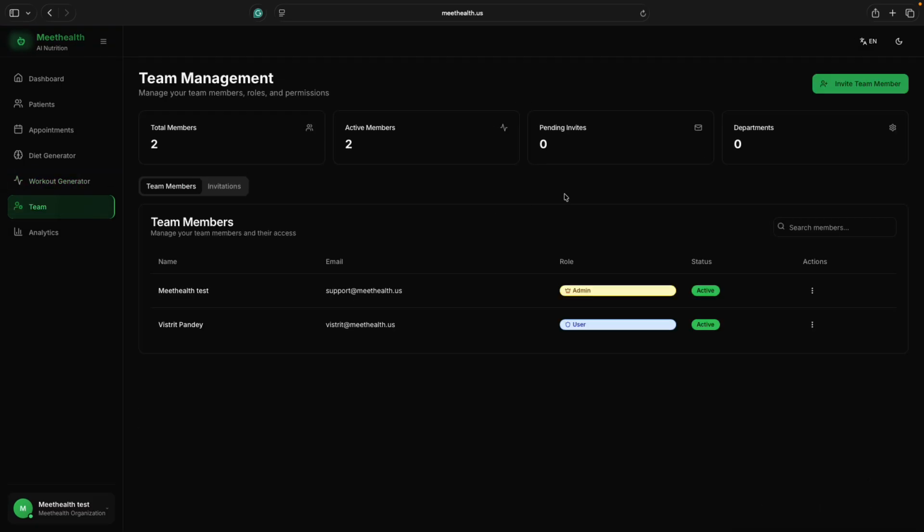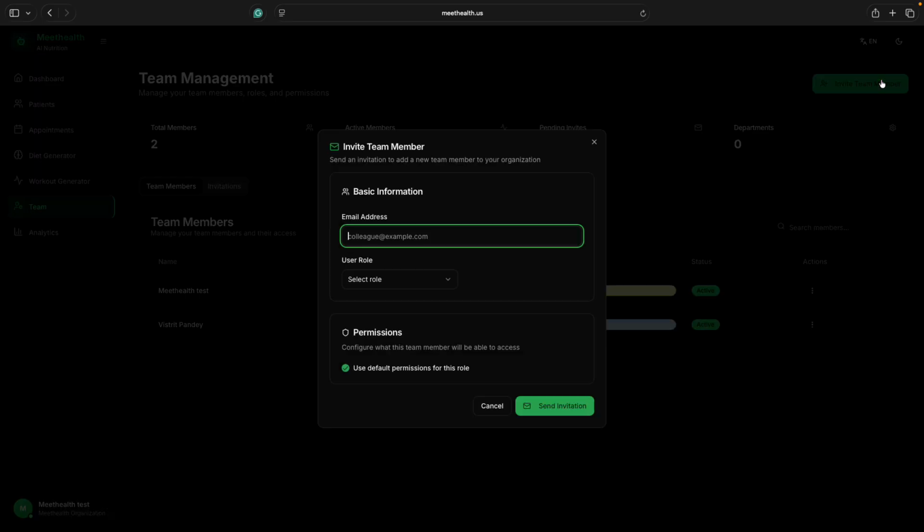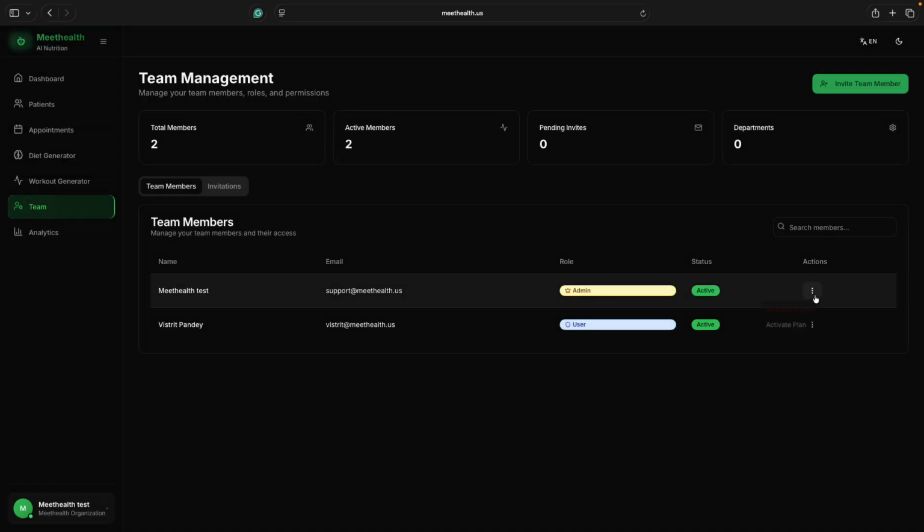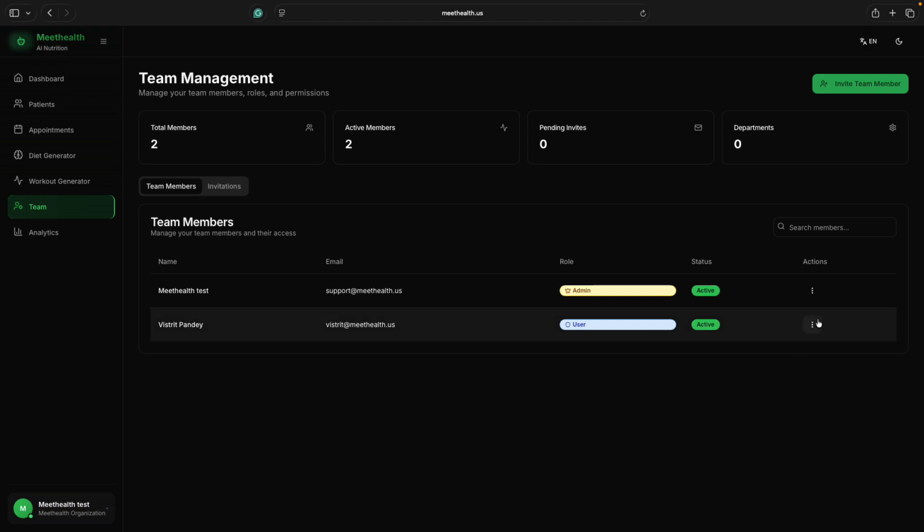This is Teams page, where we can manage team members. You can invite more members by adding the email address and selecting the role that they have, as a team member or an administrator, or you can activate the user, deactivate the user, activate the plan, change the role, whatever you wish.